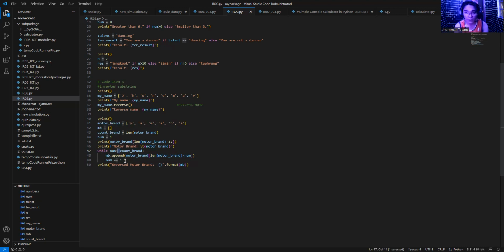Then when it increments, 6 is less than or equal to 5, which is false, so it exits the looping. So guys, that is where the looping exits, when the condition becomes false. Okay, we used the increment. Then we print out the output, the reversed motor brand, using a placeholder with format.